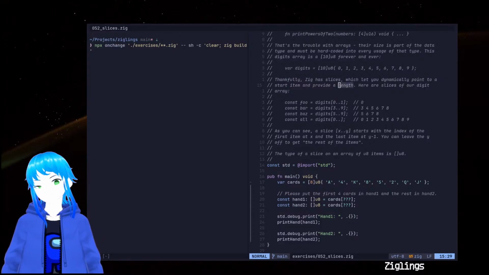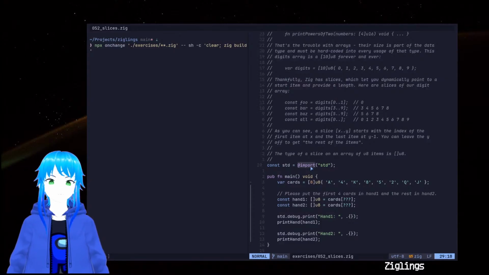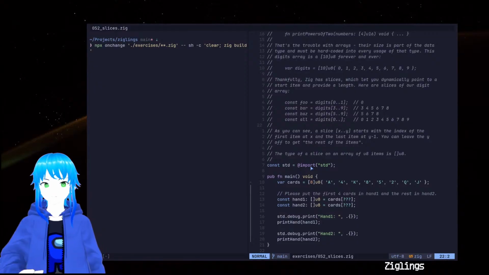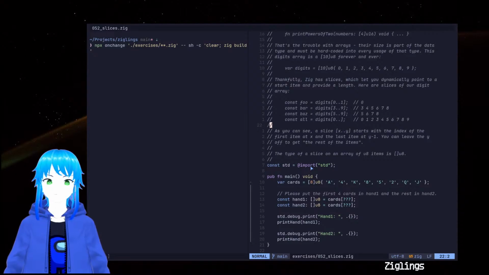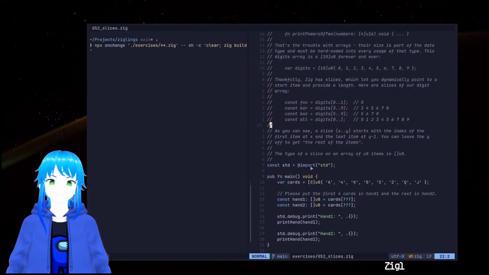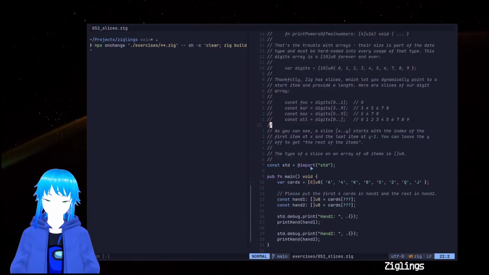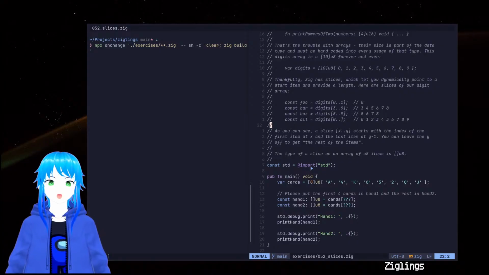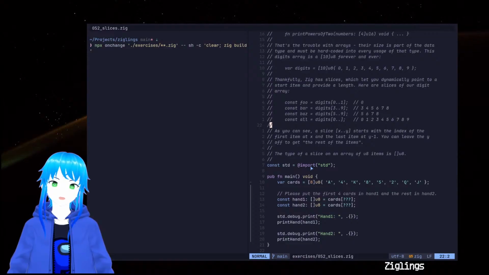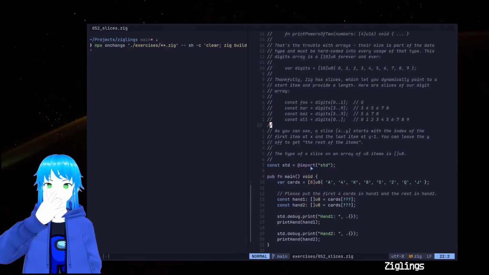Here are the slices of our first array. As you can see, a slice starts with the index of the first item, and the last item is y minus 1. You can leave the y off to get the rest of the items. Okay. Please put the first 4 cards in one hand, and the rest in another hand. Okay, easy.